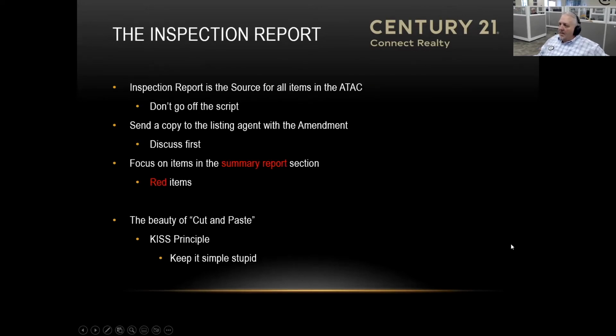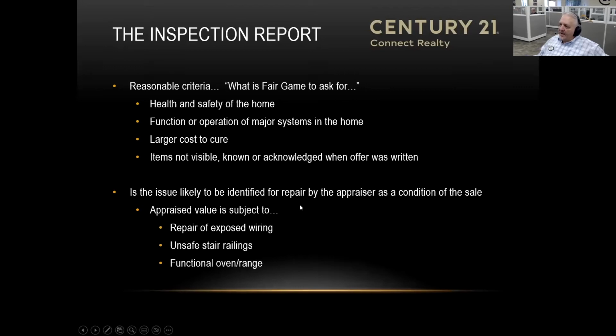All right. Also, is the issue likely to be identified for repair by the appraiser as a condition of the sale? Okay, so everybody knows especially with FHA and VA it's going to be more prevalent. The appraiser can make the home value subject to a certain amount of repairs. And they typically are focused on anything that has to do with the health and safety of the home. So the appraised value is, the home meets the value subject to the following repairs. Repair of exposed wiring is something that they do quite often because that's a safety issue.